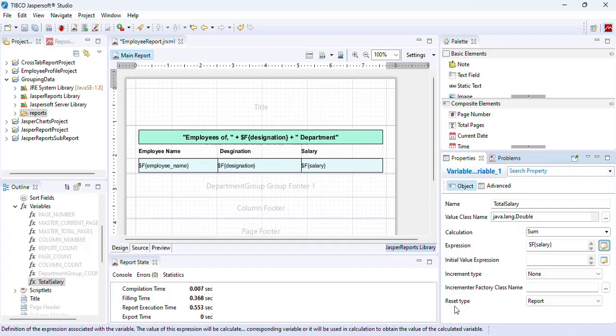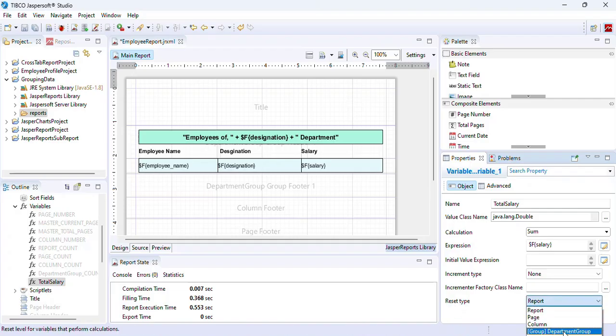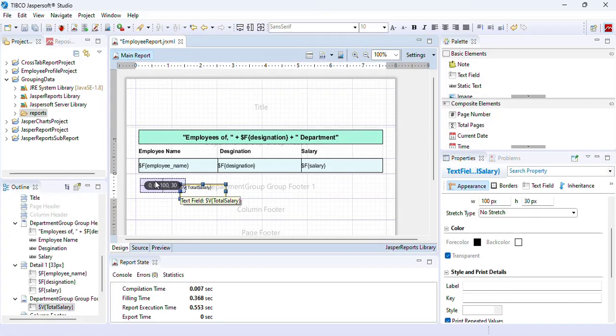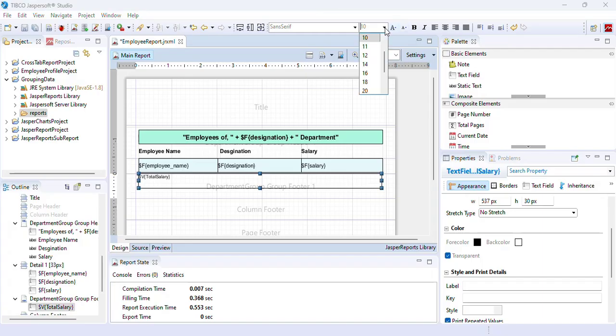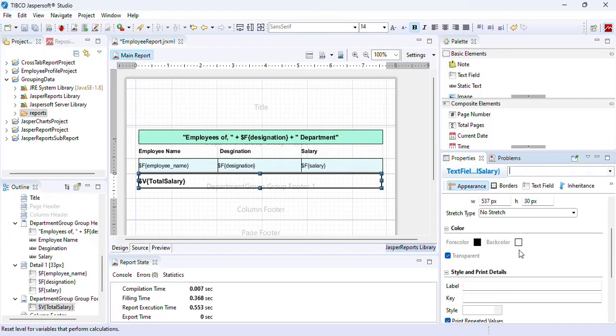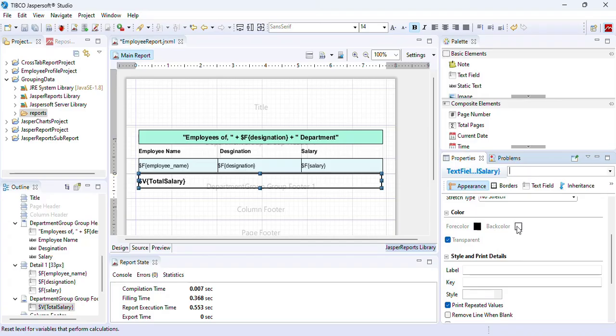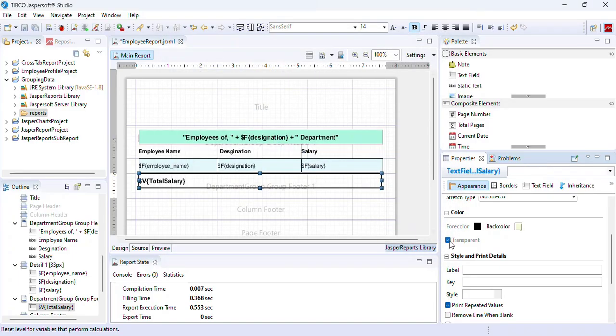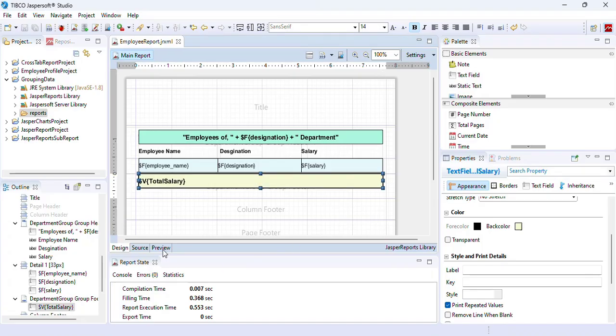Sorry. Then we have reset type. We want to select department group. Okay. After that, we want to drag and drop here. Then we want to add some style to that. Okay. Simple. For example, font size this one, then bold, center. Okay. Then we want to add, for example, border this one. Okay. After that, we want to add, for example, background color. This one, you can add any color. There is no problem. Okay, that is good. Let's preview that.